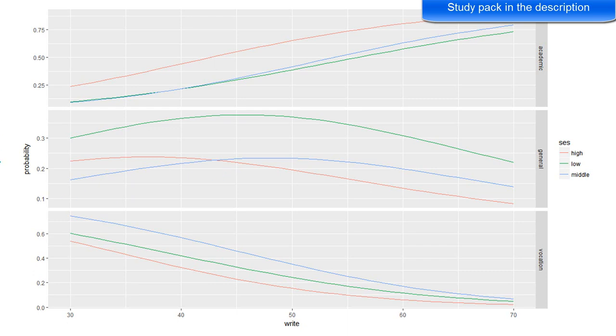So here is a visualization of the probability scores for different socioeconomic status, and on the x-axis we have writing scores. This is the probability of getting admission, and then this is the writing score, and we have 3 graphs for different socioeconomic status, and you will see how it varies with respect to the socioeconomic status. The red one is for high, the green one is for low, and the blue one is for middle.